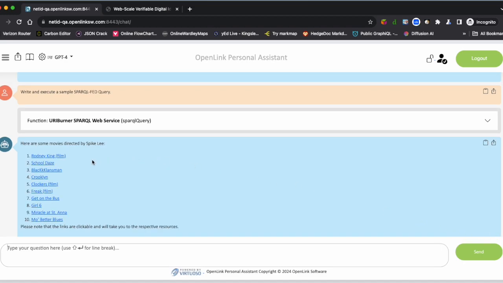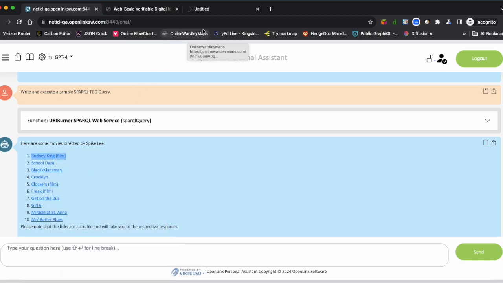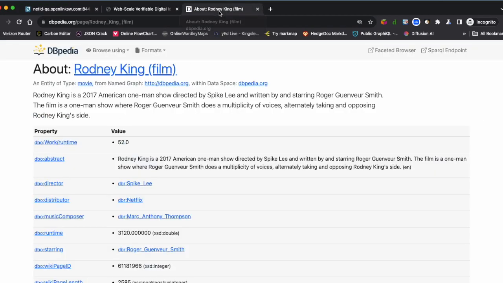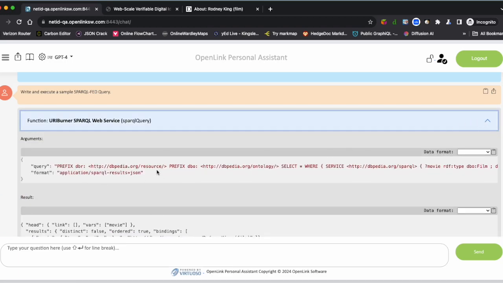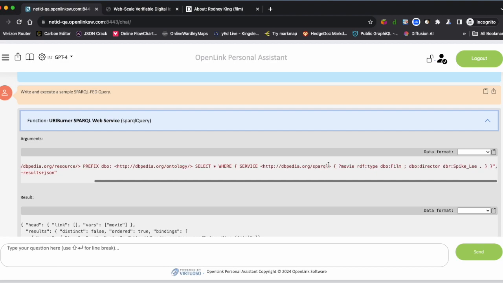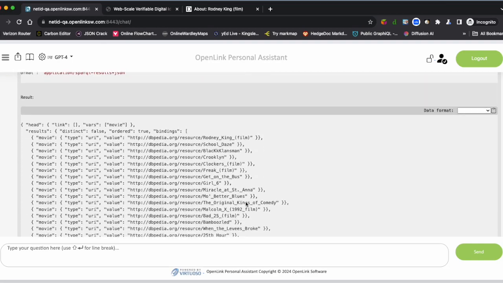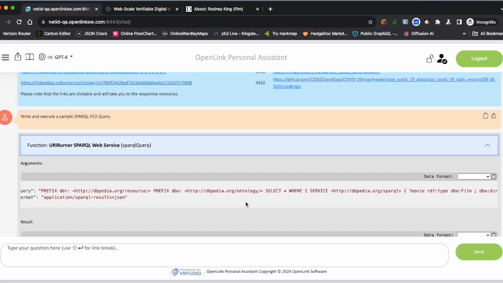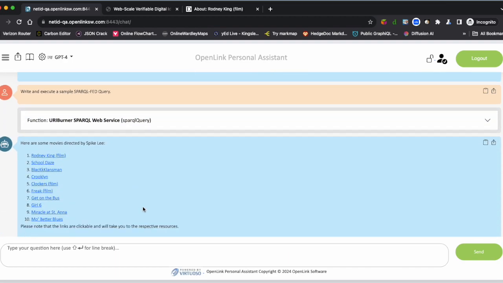And again, you can see that each of the entities is denoted by a hyperlink or a DBpedia ID, and you can click on those links and see the DBpedia page about the specific movie in this particular case. And again, you can also see the code or the query, the SPARQL Fed query behind what was executed, and the JSON result set that's presented in the interface.